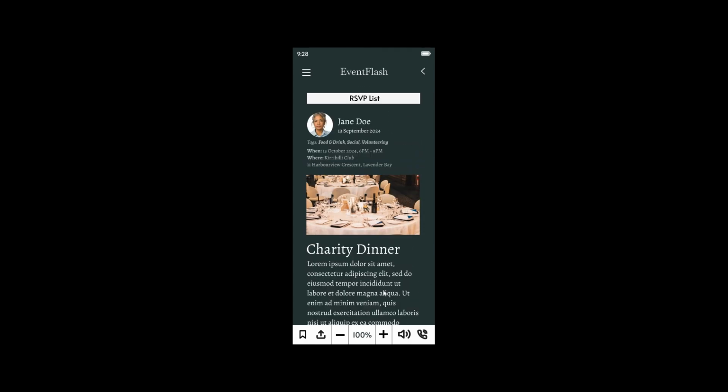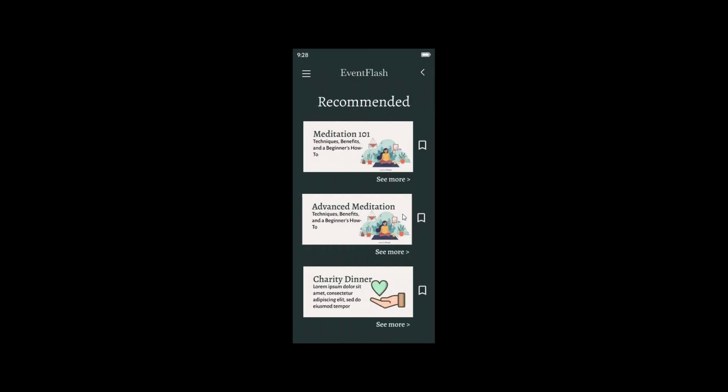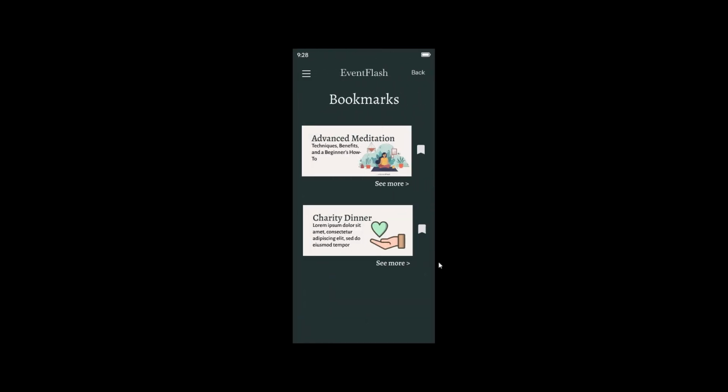The third main feature is the recommended events homepage, which shows personalized event suggestions based on user preferences and past activity. This page can be accessed through the right navigation menu, and users can bookmark these events to read later in their bookmarked posts.